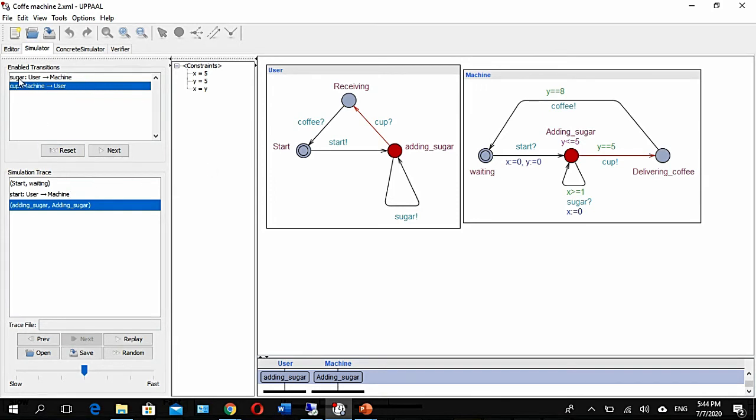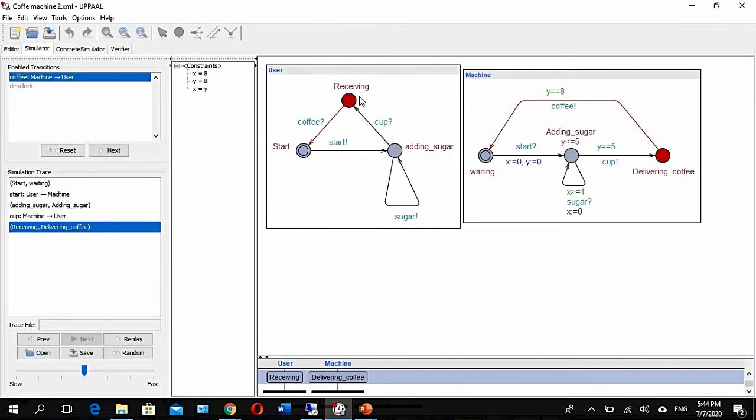Here we have two options. Either we take sugar or we just deliver the cup. So we want to deliver the cup. Deliver the cup, and then after that we go back to the first state. So we see here x and y should be the same since there is no effect. Since we go without sugar, both x and y are 8. So we are back at the first state, and now we can go to the second case.